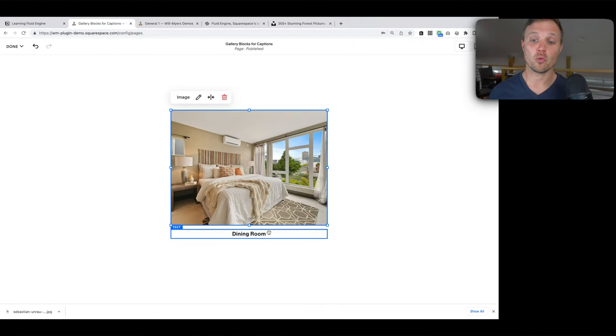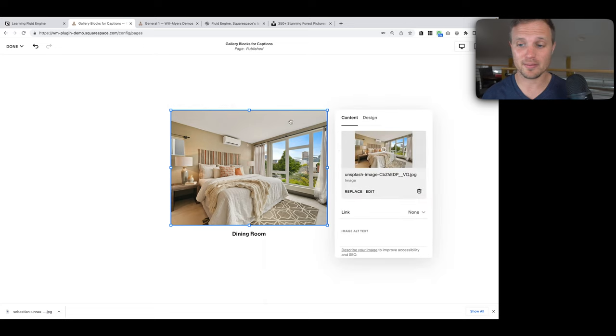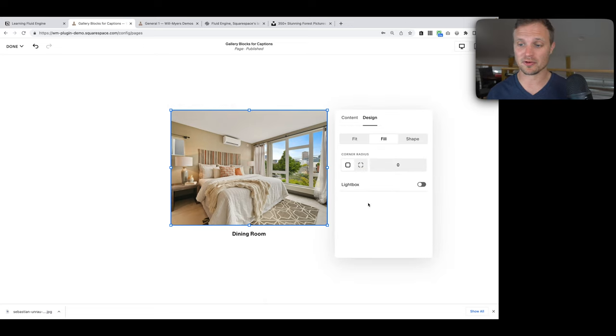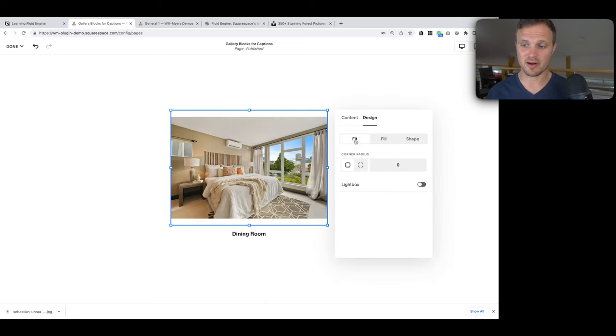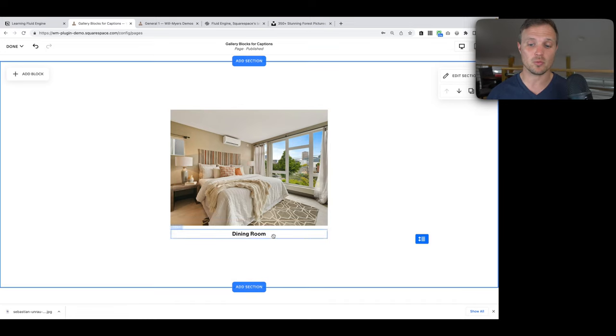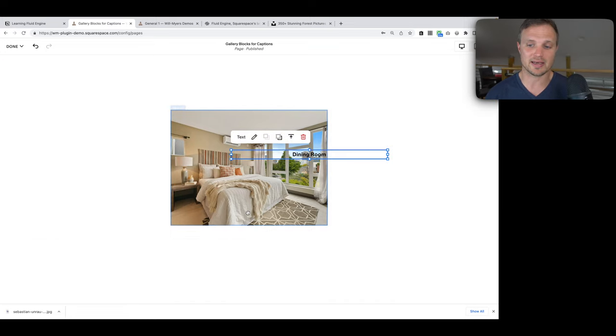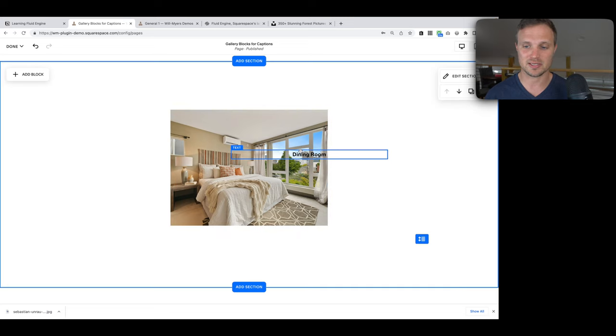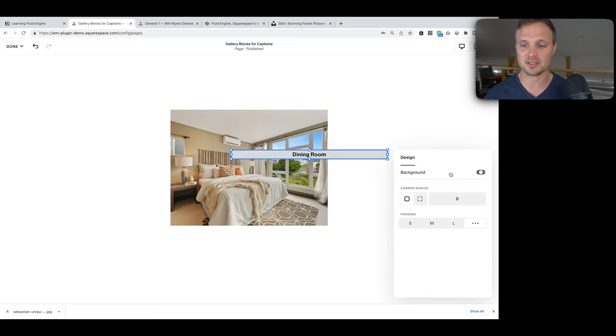Number 3, we don't have an option on our image blocks anymore to create our different designs. We can play around with the fit, add the shape, but we can't add our different poster block, card block. That's not available anymore. However, you can create whatever you want with just a text block and an image. If you single click on the text block, you can pull up the background and change the background.